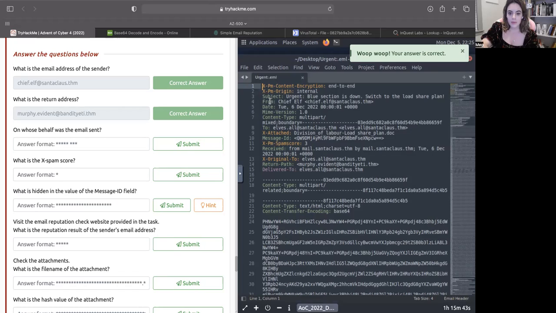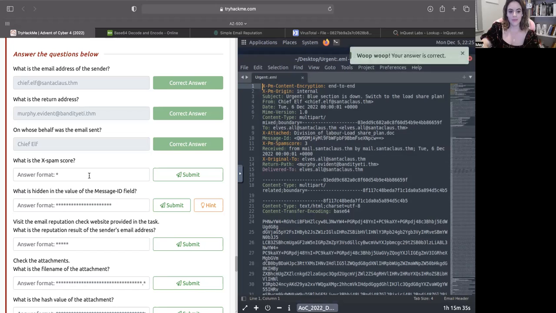If we just come back up here in the from field, it tells us that the person who is sending this email is the chief elf. Who else would be sending the email, right? What is the X spam score? It tells us right here what the spam score is. It's going to be 3.